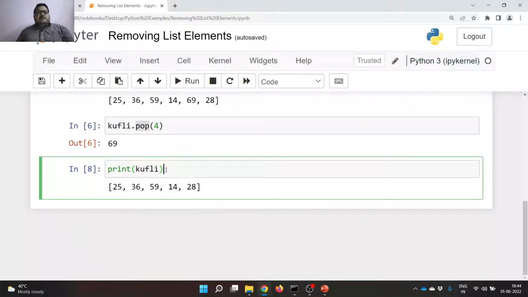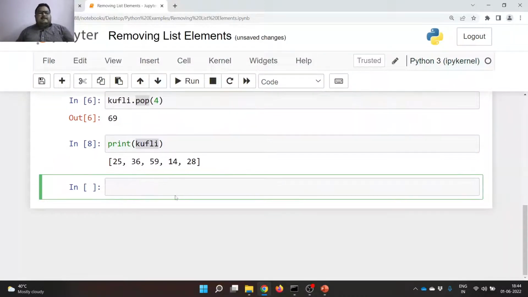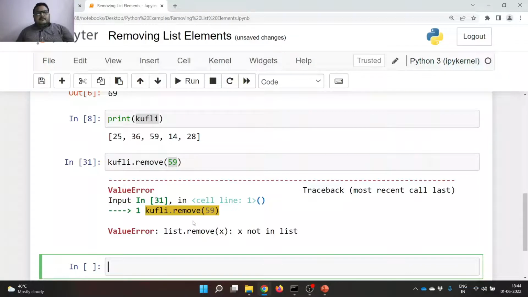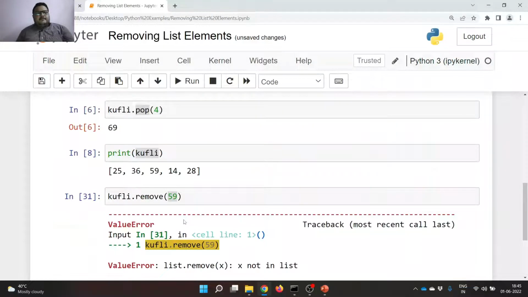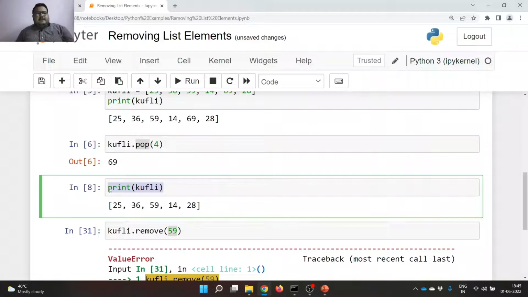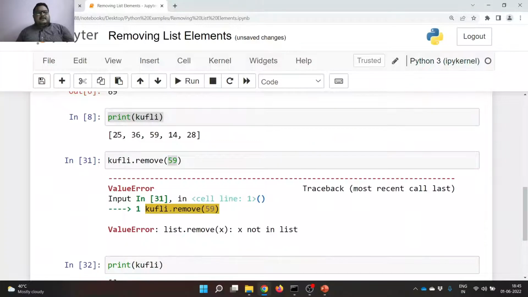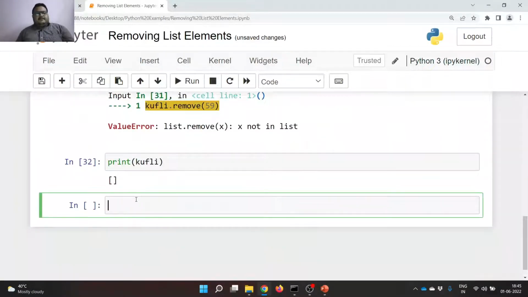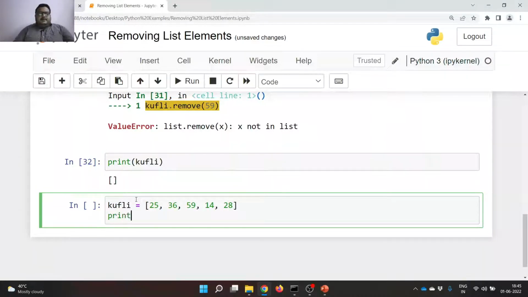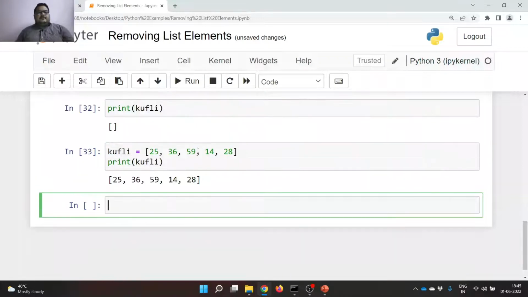This is the Kufli which I have in my list. Now I am going to take Kufli dot remove of 59. 59 is an element in the Kufli. So when I run this one, first of all I have to check whether it is available in the list or not. Sorry, Kufli is an empty list. I forgot. I will assign this one. Kufli equal to, yeah, print of Kufli. So this is the Kufli.